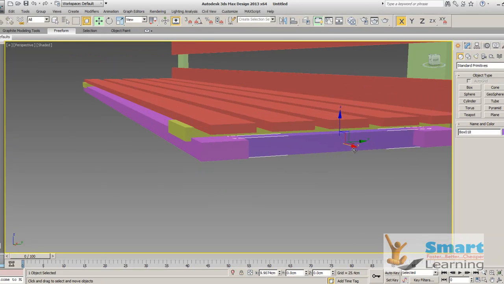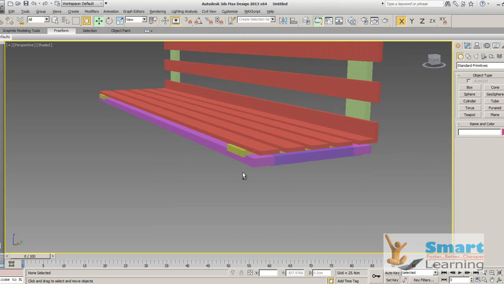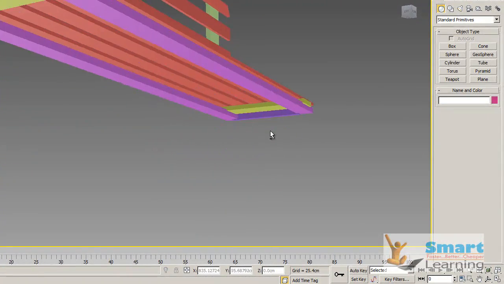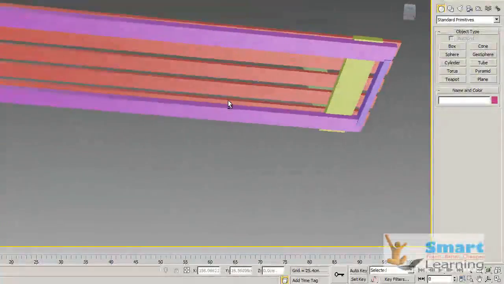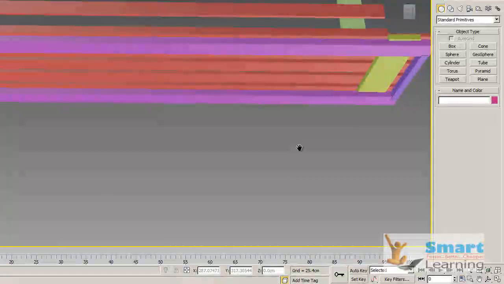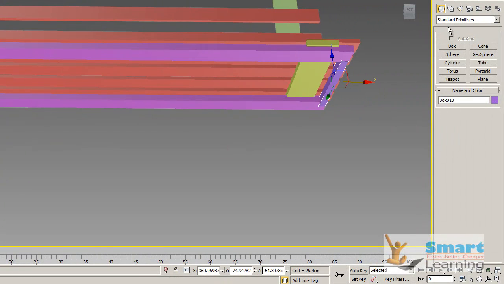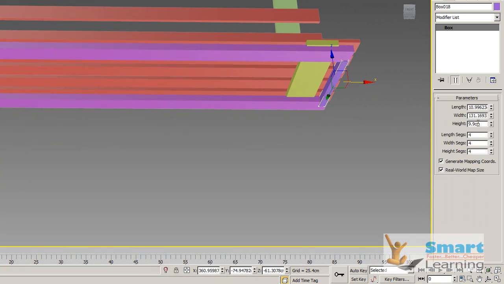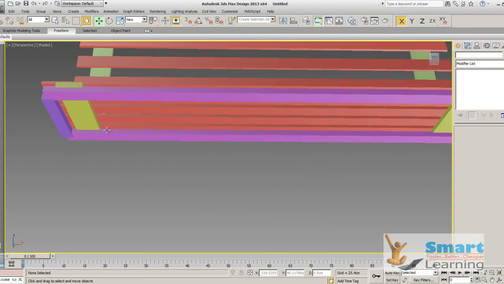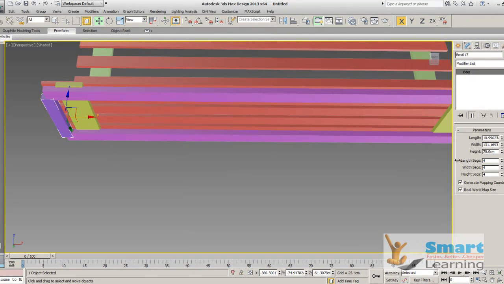Drag this handle. So in this way you can position this top. Now you can have a look from the bottom, and a little bit more thickness will be good for this. So this I will be putting 20, and this also I will be giving 20.